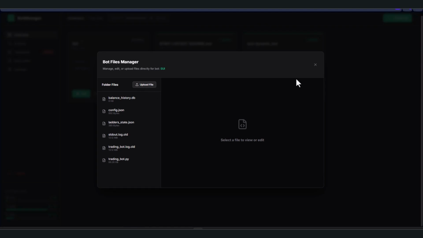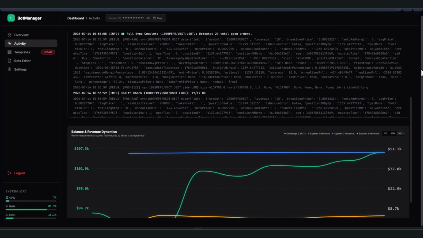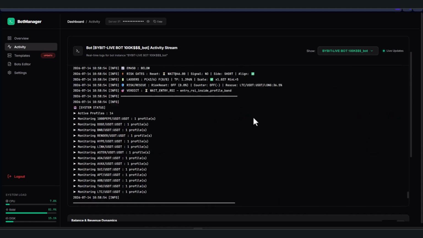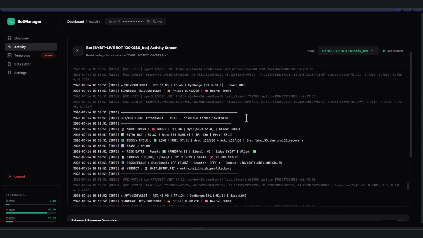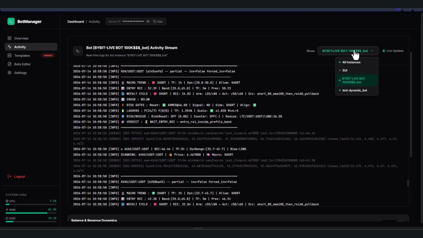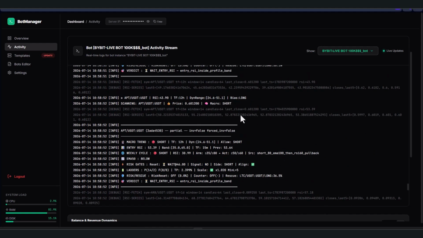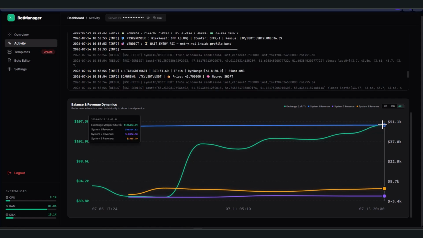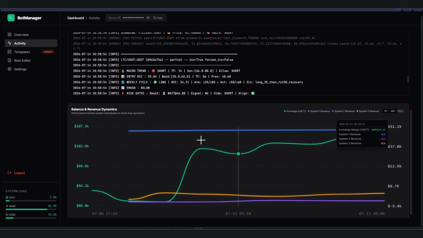The logs page also got a major upgrade. It's now much cleaner and easier to read. You just select the instance you want and view its logs. Below that, we've added a performance chart. This displays your exchange balance, which is saved in the database and shows the profit dynamics of your active systems. Since this was just launched, you won't see the full long-term picture just yet.